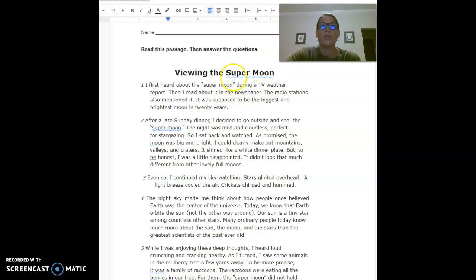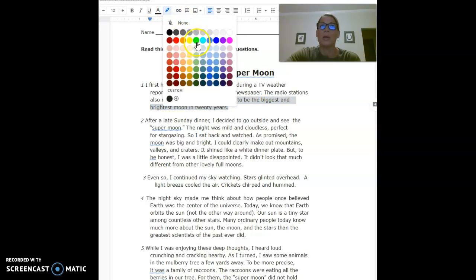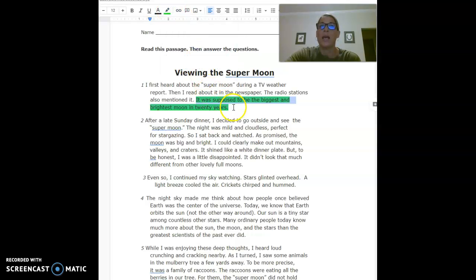It says, viewing the supermoon. I think we had a supermoon not too long ago. I first heard about the supermoon during a TV weather report. Then I read about it in the newspaper. The radio stations also mentioned it. It was supposed to be the biggest and brightest moon in 20 years. I'm going to highlight that because that whole paragraph is about the supermoon, and now I understand why everyone's talking about it. It's the biggest and brightest moon in 20 years.